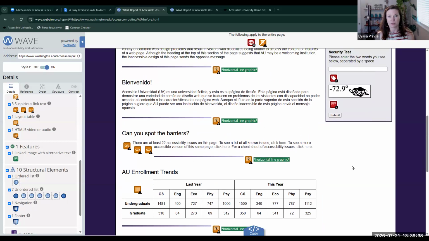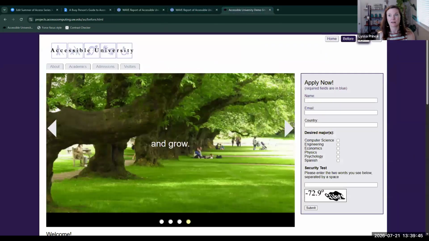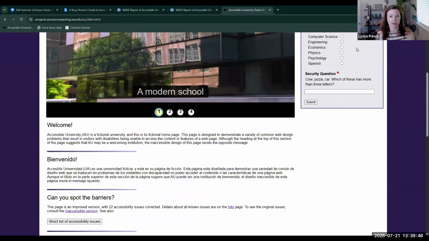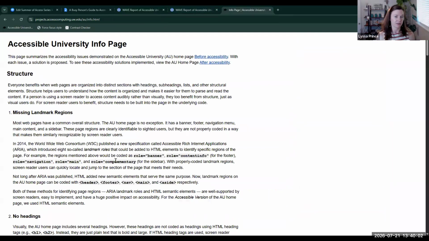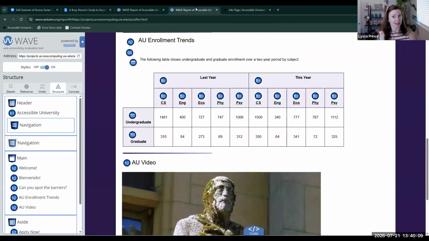And again, I think I've failed to mention up to this point too, I'm going to go over to the good version of the demo site. So this is the after version. If you want to use this site to learn more than what I'm able to tell you in this hour, you can always go to this accessible version and then go to the info page and you'll see all the issues laid out. So it's going to go into a lot more detail and find stuff, obviously, that I'm not necessarily finding because we're just doing a high impact check. Okay.